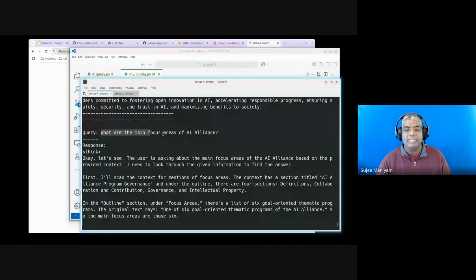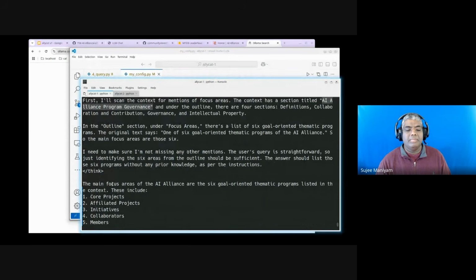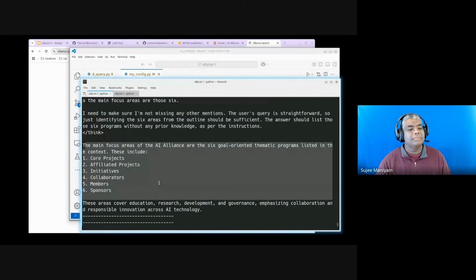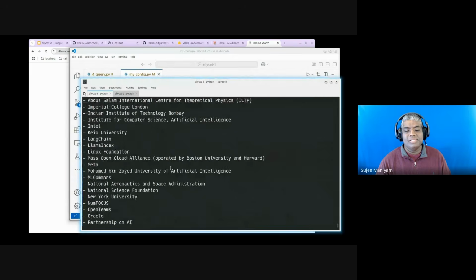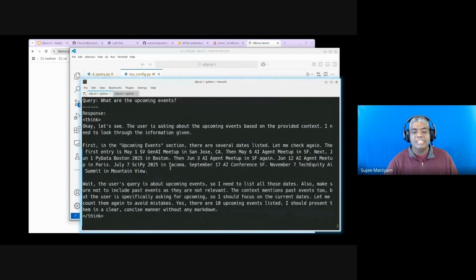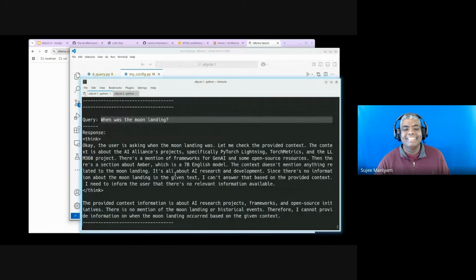All right, let's do one more. What are the main focus areas of the AI Alliance? Thinking. Okay, so it's looking at the context and mentioned focus areas, and then it's looking at the section. This is actually looking at the outline, and then it comes up with the answer. Pretty cool. Let me look at the moon landing. There you go. When is the moon landing? It thinks and says, okay, let me check the provided context. And then it says, you know what.